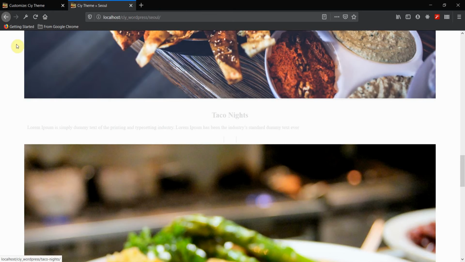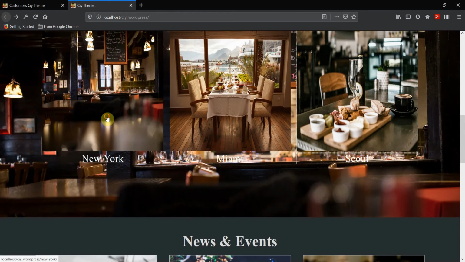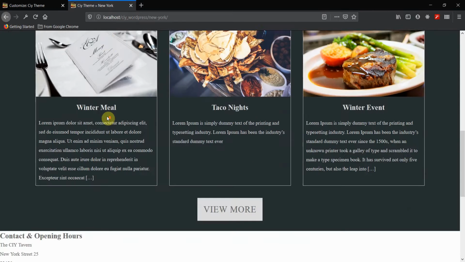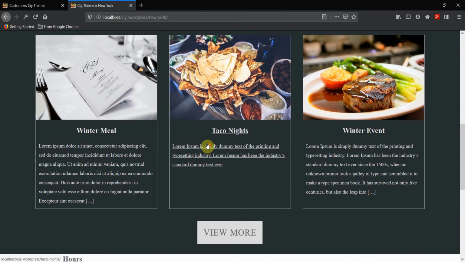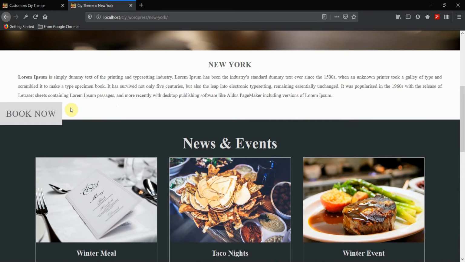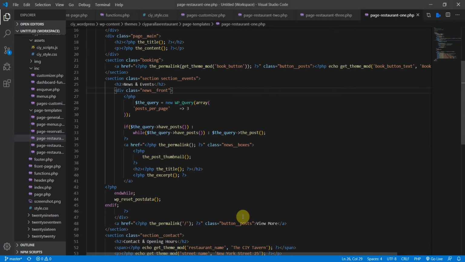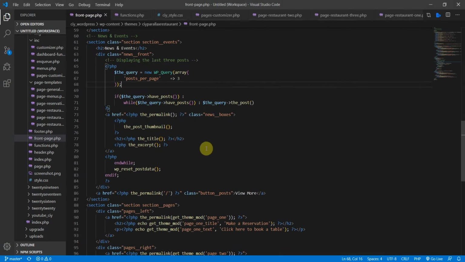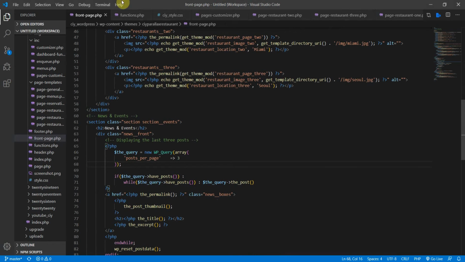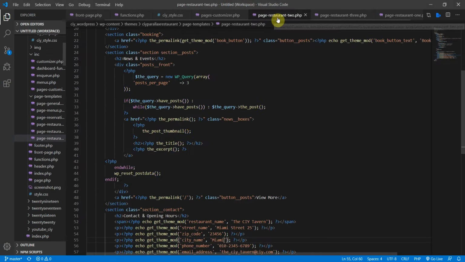Let's take a look at our New York page. Okay, so now we got this one much nicer. Let's take care of this one here. I think this one has a button posts. Let's see, did I change that? Yeah, button posts. That's nice. And front page, got the same ID, yeah, got the same ID. Permalink button post, and yep, that's that. Cool. Let's change it also for the other two.